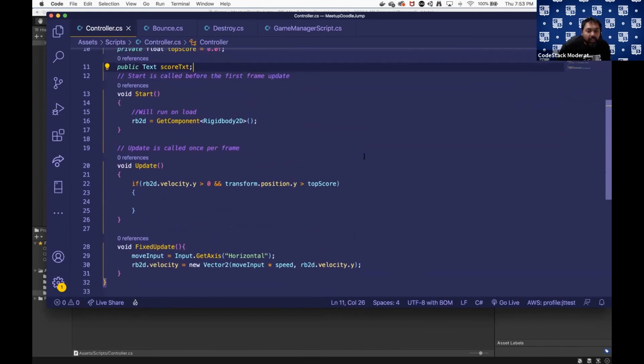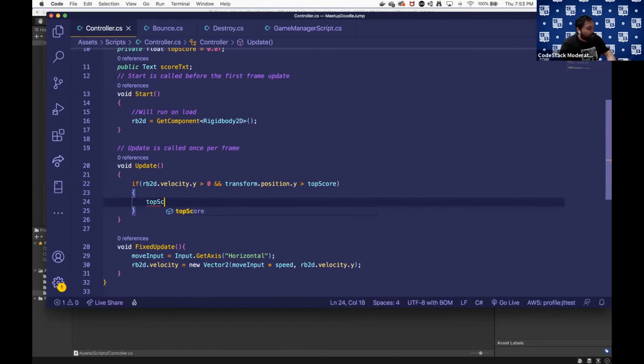So once we have that, then we should be able to add our logic where we do the following. Inside this statement, we're just going to say top score equals transform dot position of y, right? So we're really just replacing it. So it's just more like how high did your character actually go and so forth, right?